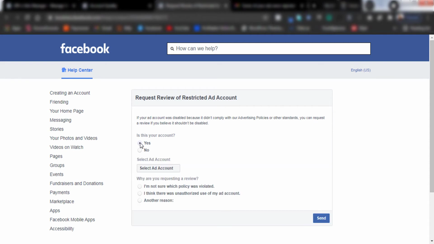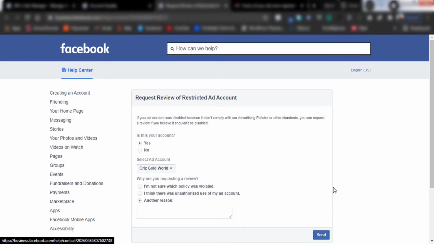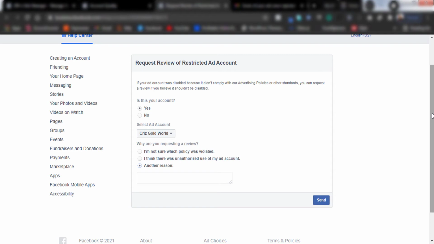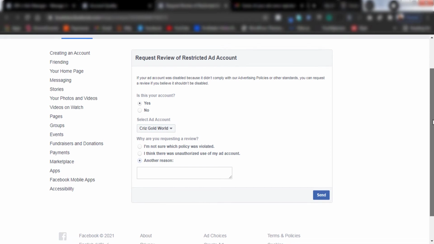So we'll click on yes, then you choose the ad account that has a problem, then you choose the third option, which is add another reason. You understand? You're choosing another reason so that you can type in your own personalized appeal message to Facebook. There are different templates you can use. So I'm going to show you my own template that I use right here.